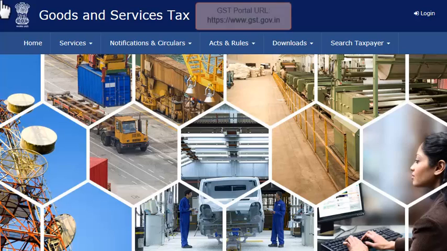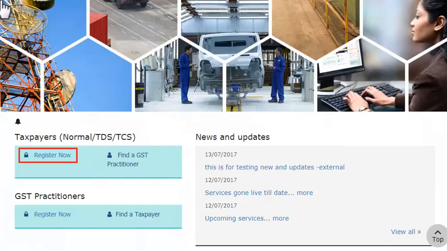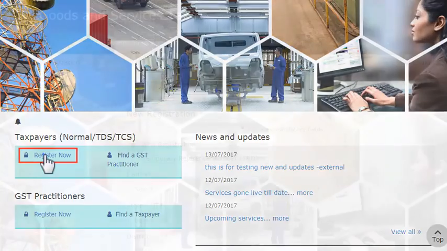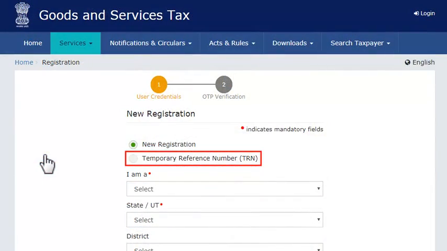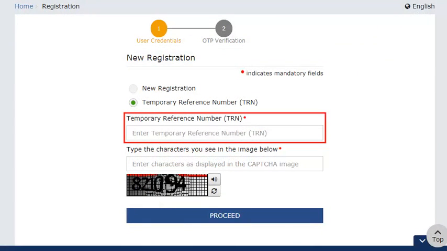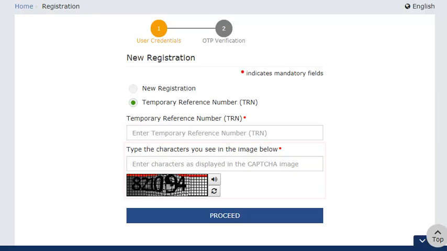To begin, access the GST portal at www.gst.gov.in. At the home page, scroll down and click the Register Now link. Select the Temporary Reference Number option. Enter the TRN that was generated on submitting Part A of the registration application and enter the CAPTCHA code as before.